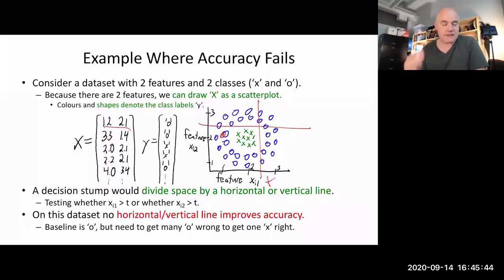But the problem is that the mode of the labels for any split in this particular data set is always going to be 0. The mode is 0. So it's never going to improve accuracy if we're using this as the thing that we're searching over in our decision stump training algorithm.